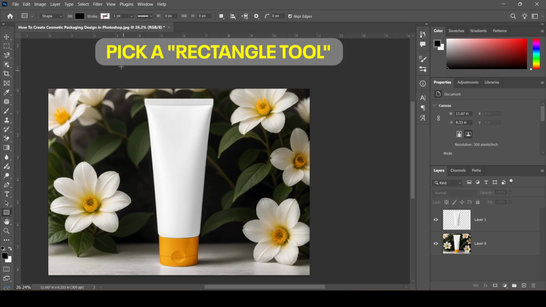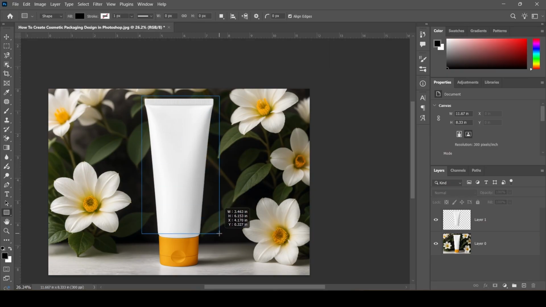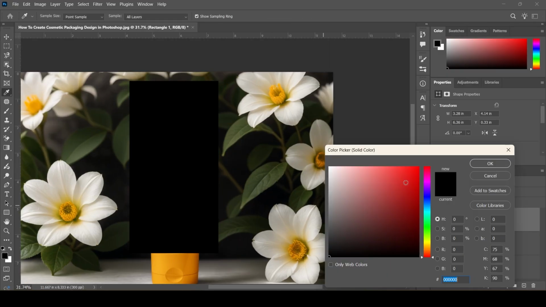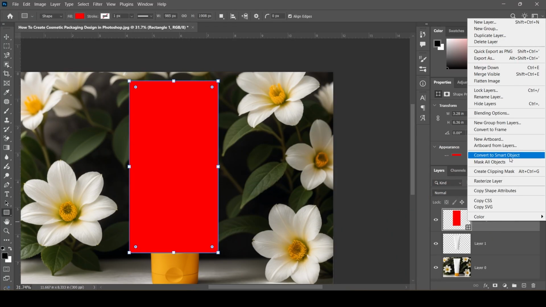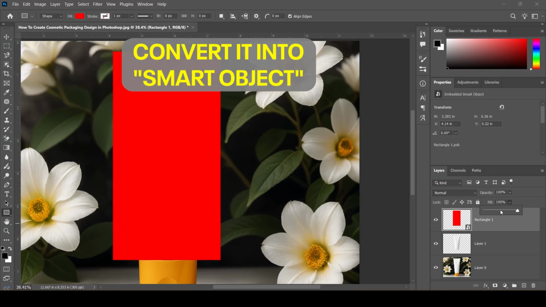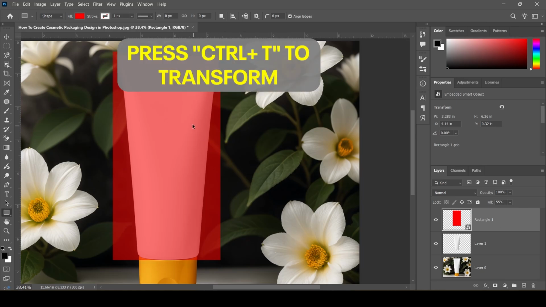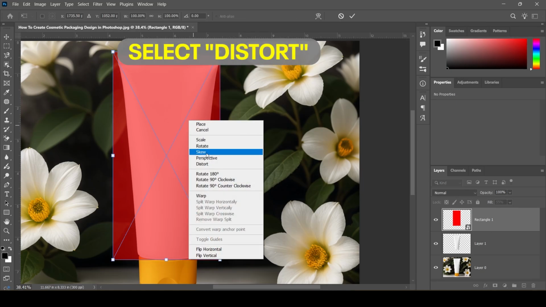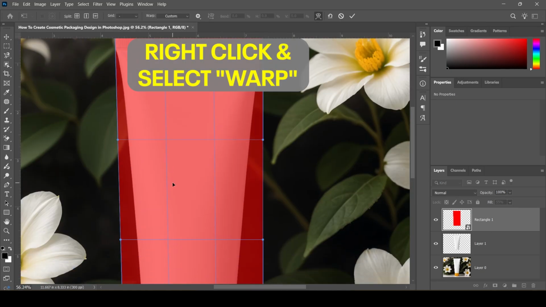Now pick a rectangle tool and draw a rectangle to the tube size and change its color to a brighter one. Convert it into a smart object. Reduce the fill and press Ctrl T to transform. Select distort. Now right click and select warp.